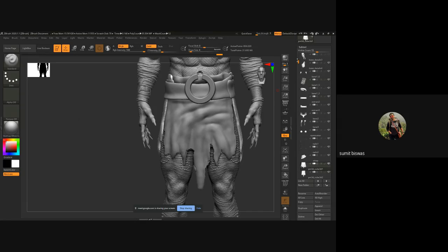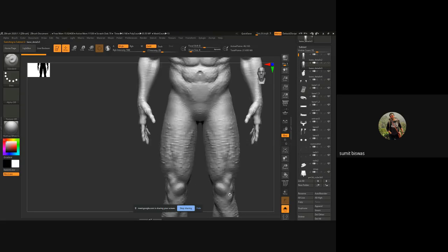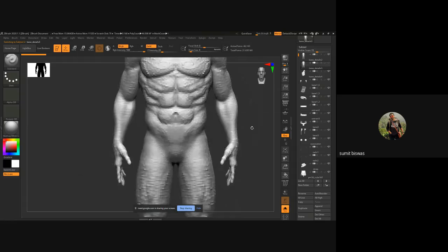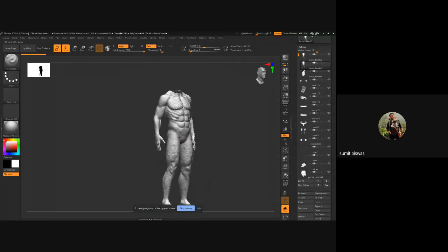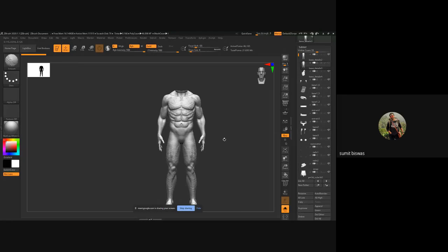In my model, I already have a duplicate of my body without any subdivision or layers and all. In the last class I showed that I just duplicated it and deleted everything so that now this will act as a base. So my file remains light and I can work on this file very easily. And this is around 46,000 something tri count.